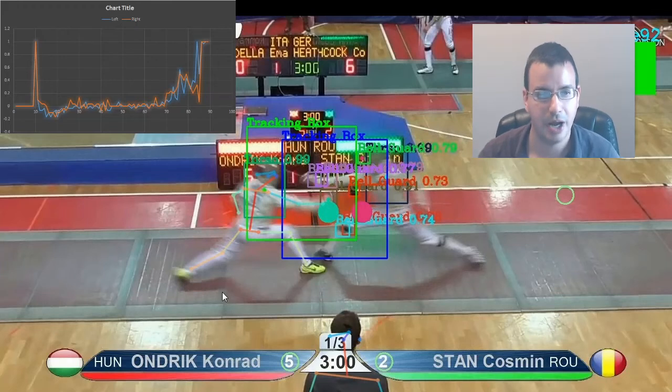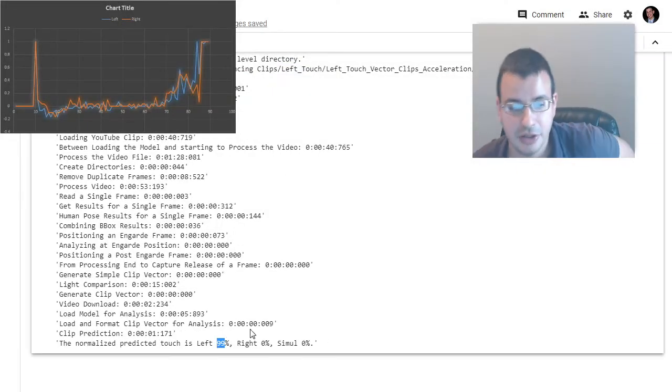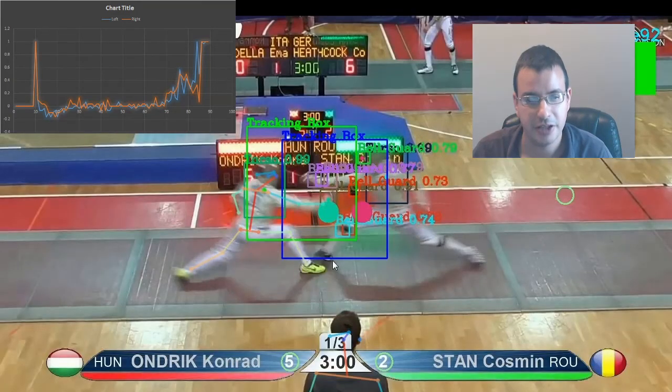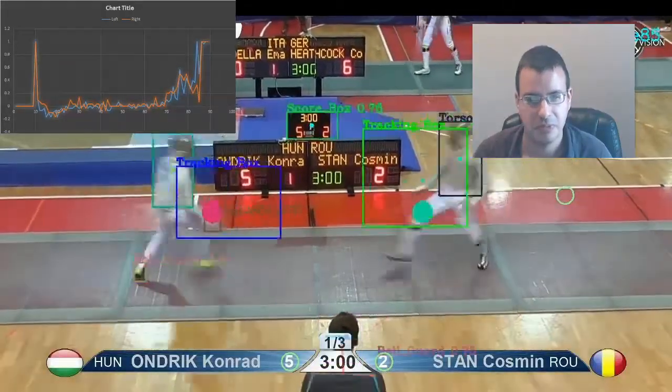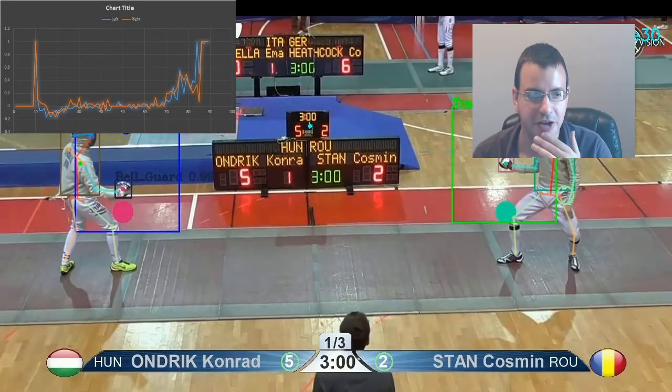And looking at what the box says: so looking at what the saber box puts out, predicted value, 99% left, 0% right, 0% simul. So the saber box is pretty confident that this is actually touch left. But the difference is pretty small, so it's interesting that it picks that out.